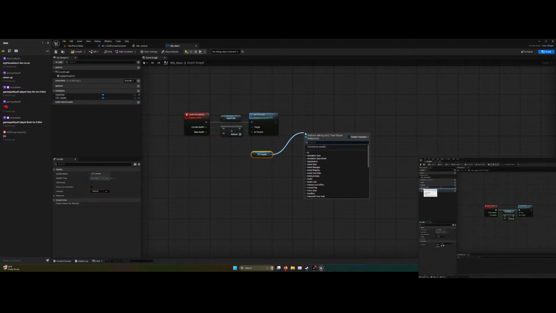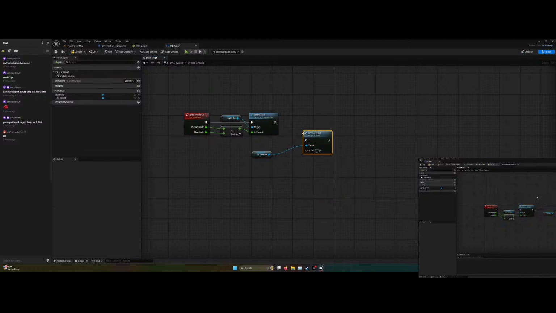You can now see we have the variable here, and you can drag it into the graph, and drag from here and say set text. This is ultimately what we're trying to do. We're trying to set the text for this widget, and what we want to set it to is what my current health currently is. So I'm going to drag this current health and plug it into this text variable.